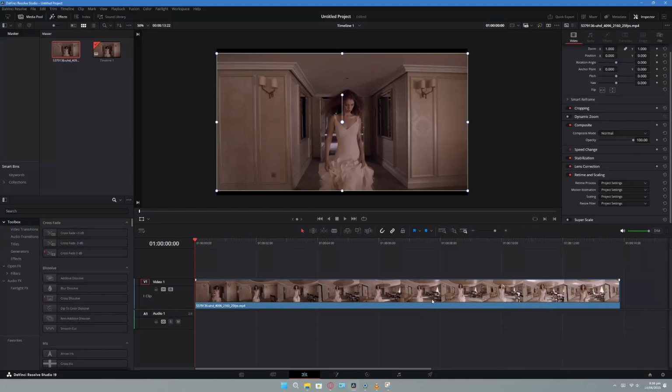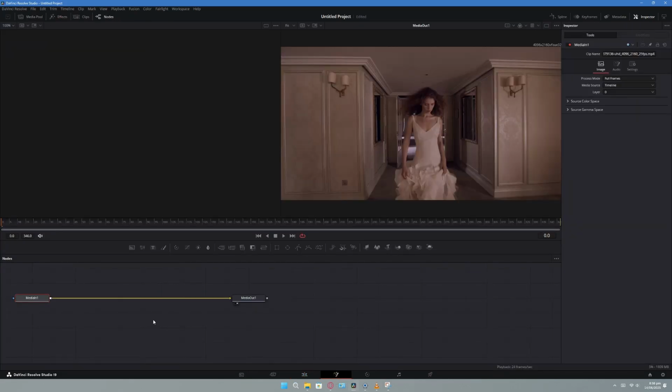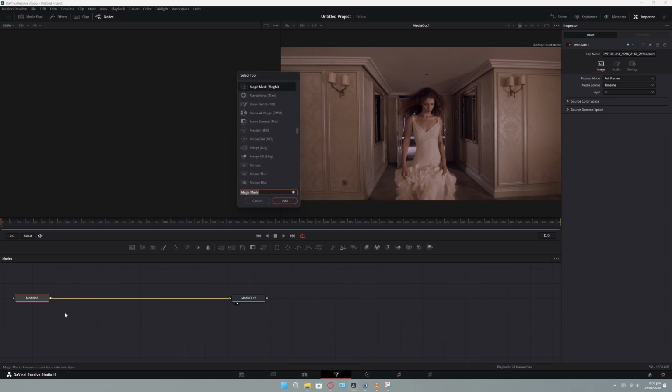In this video, we're going to learn how to add a shake effect in DaVinci Resolve. Start by selecting your clip and switching to the Fusion tab at the bottom of the screen. Once you're in Fusion, press Ctrl and Space on your keyboard to bring up the tool selector.